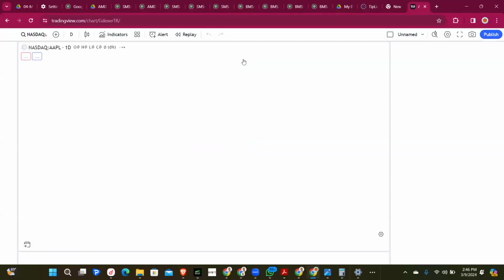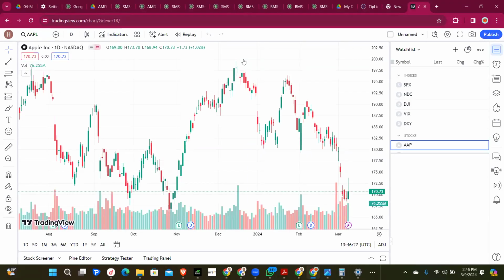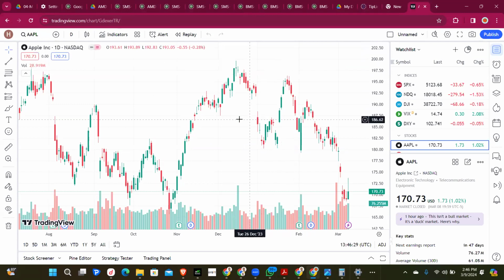Once you click on Super Charts, it's going to open up the chart. This is how it's going to open by default. Then here you are going to see your name.